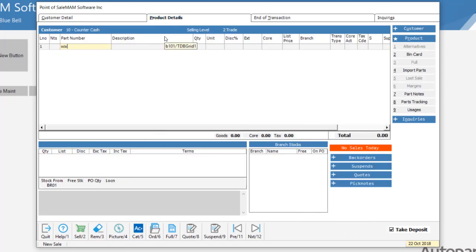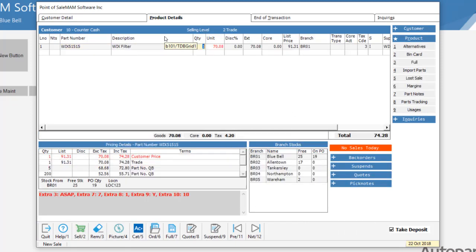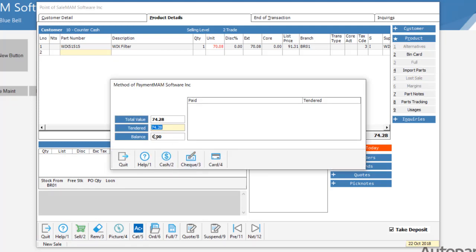If I'm selling a regular product, I see no difference. We've added a button over here for parts tracking. I can enable this if I want to track the customer's information, but if we're going through a regular standard sale and I hit sell, you'll see that we're just met with the regular cash prompt.